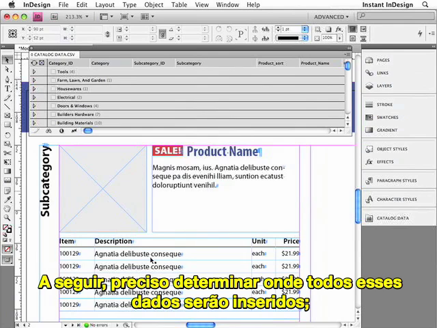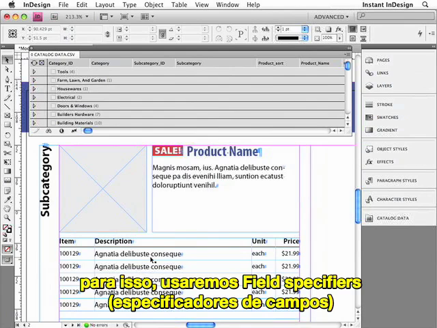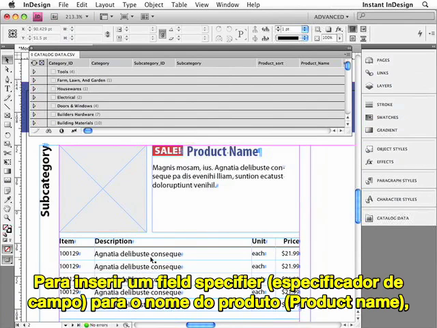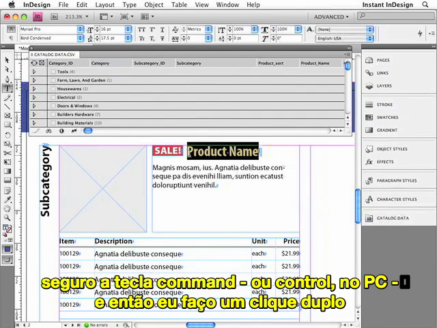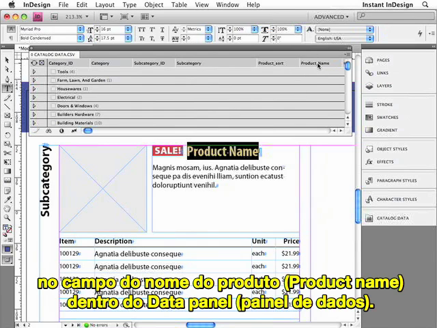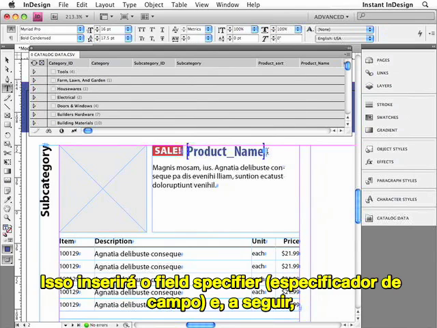Next, I need to determine where all of this data is going to be placed. To do that, you use field specifiers. I'll go ahead and insert a field specifier for the product name. I'll just select my sample text, and then with it selected, I'll hold the Command key, or on the PC, you'll want to hold the Control key, and then I'll double-click the product name field within the data panel. That'll insert the field specifier.